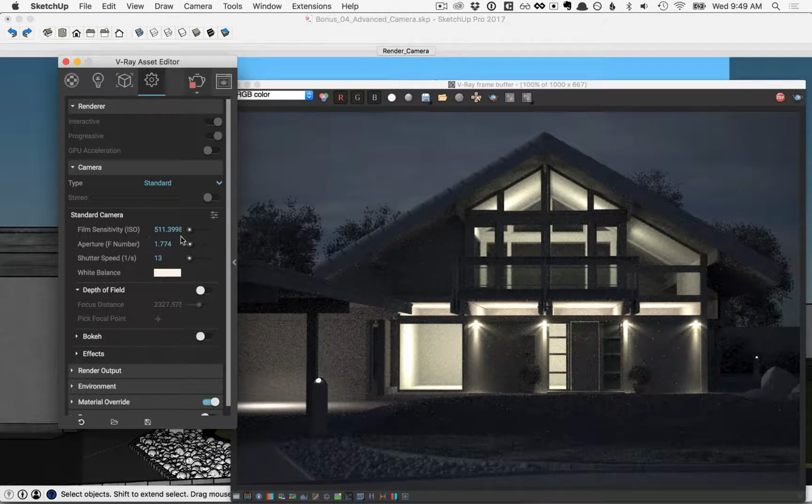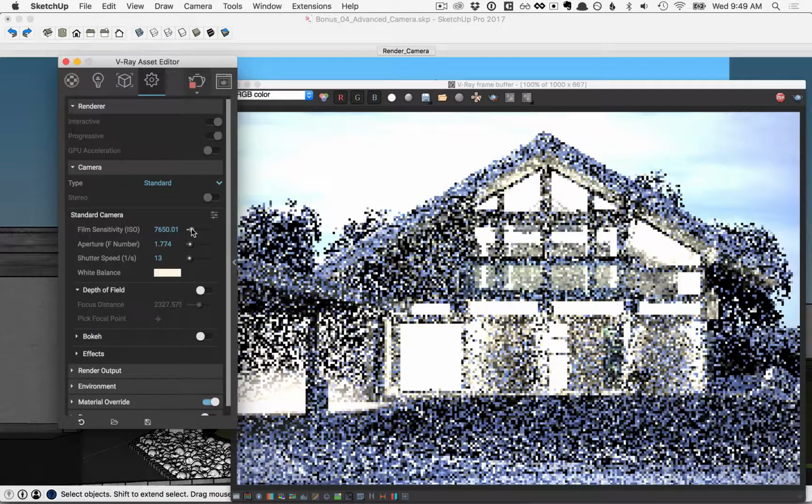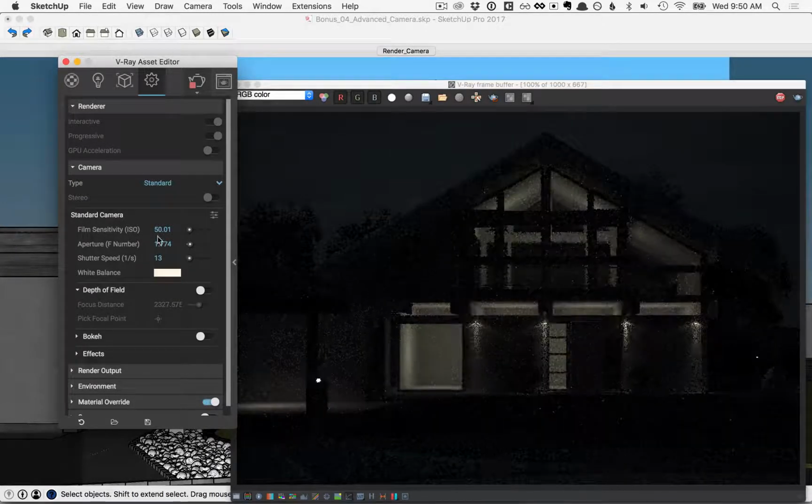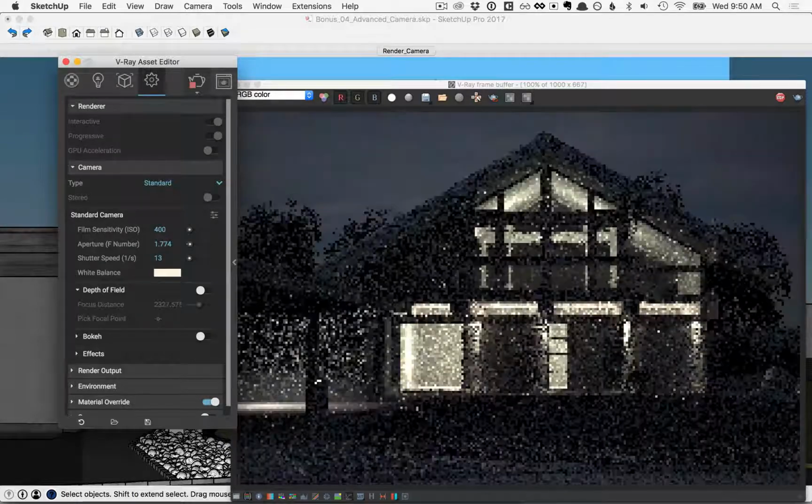For the film sensitivity, you can play around with the slider and notice that if you slide the slider to the right, it becomes much brighter, and at lower values, the image becomes much more dark. After you've played around with those, let's go ahead and settle on a value of 400.